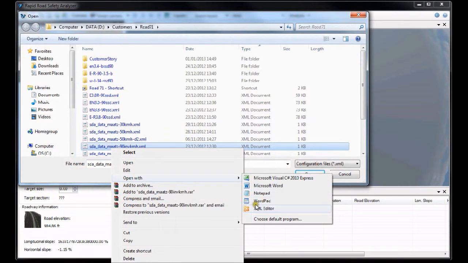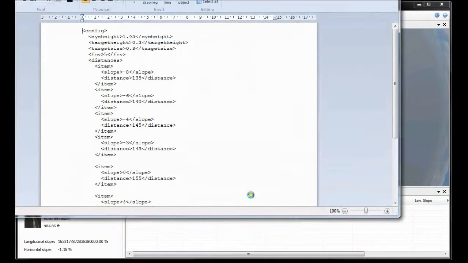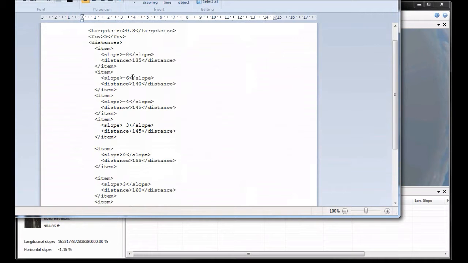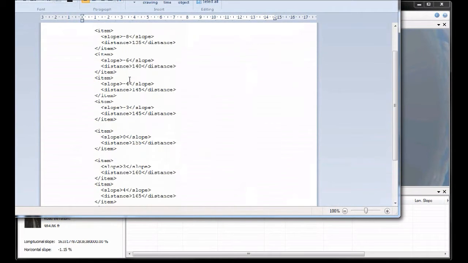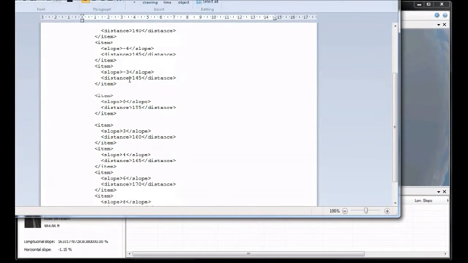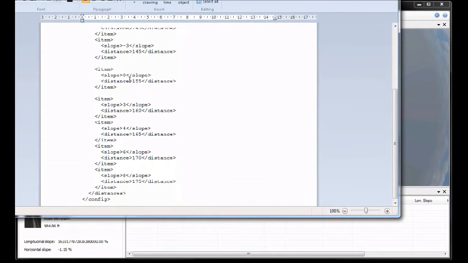We'll have a look at this specific file, which was set to the DOT standards. They can easily be developed or modified to any local standards. The computed distances for stopping site distance, varying based upon the slope, are shown and reflect values from the DOT design manual.